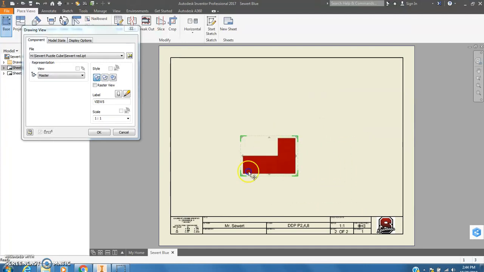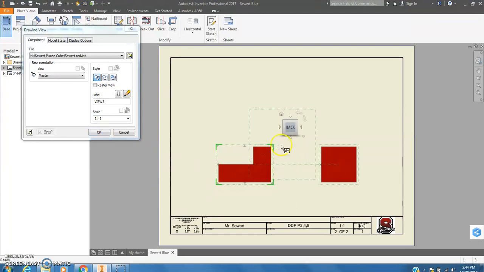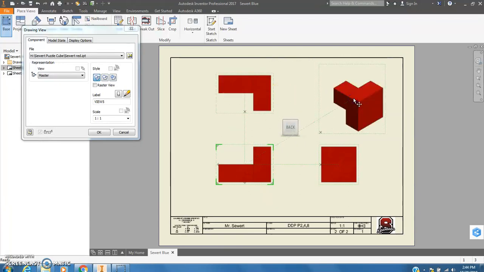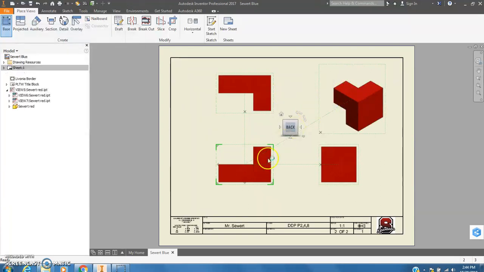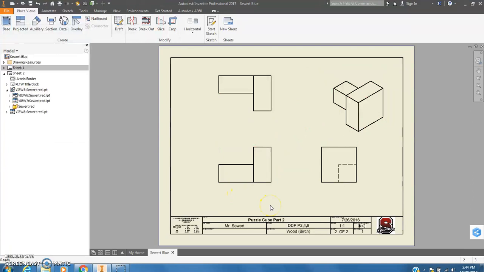So I'm going to put this down here. And again, my hidden lines are turned on. I'm going to see my scale is 1 to 1. It says OK. And I'm going to put my other views on. So I'm going to pull this off to the right and click, up above and click, and up and to the right. And then I'll right click and say OK. And that's going to create all my views.